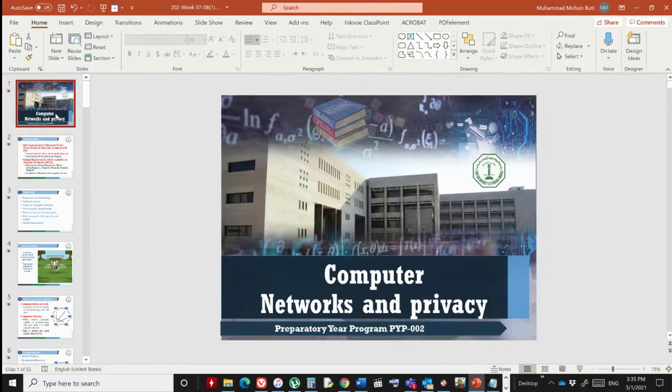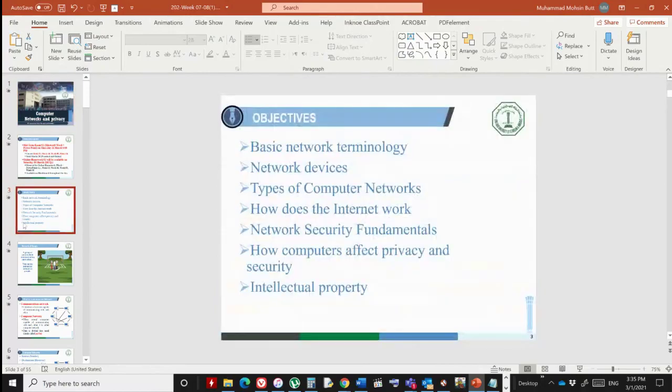And privacy or security. We will talk about the basics of computer networks, what are the basic terms, what are the devices that we use in computer networks. And then next week, we will talk about network security fundamentals, what are the different things we use for securing our information, and how the privacy is affected when you access websites online, what is intellectual property. So these topics we will discuss in the next week.